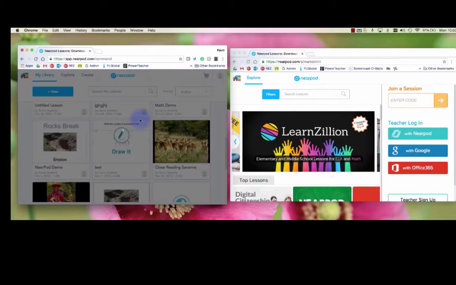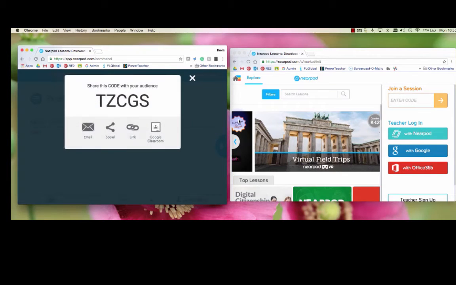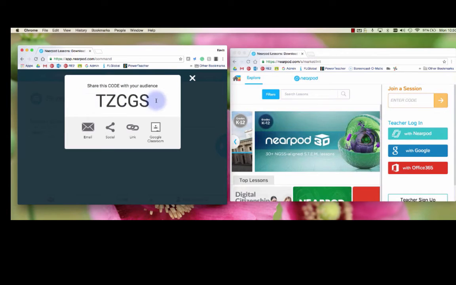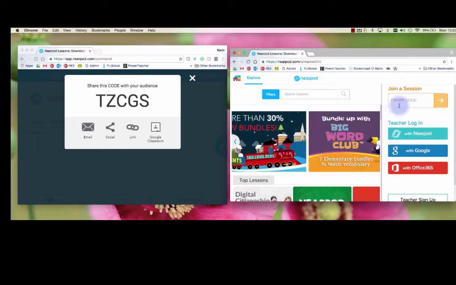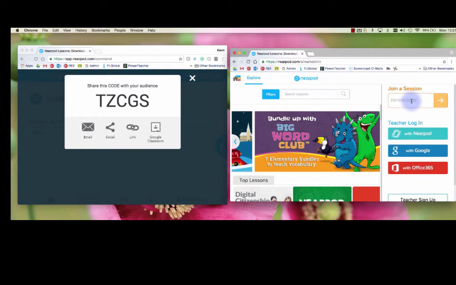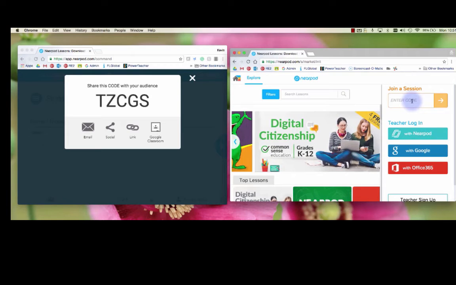Select live lesson. It's going to give the teacher an access code. Now this I can just post on my board, or I can share it out with Google Classroom if I wish. I'm using that. Now in the student view, if you're using Chromebooks, they'll see a page like this, nearpod.com, or an iPad app. Someplace you're going to enter a join a session code. And so the students just enter that in here.